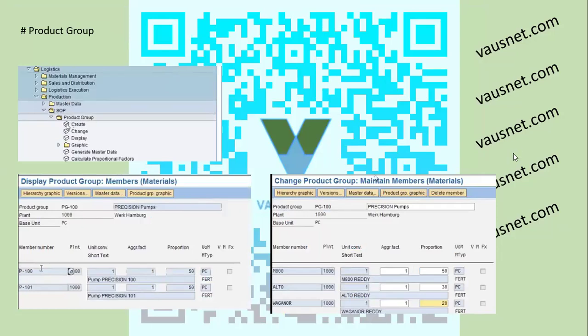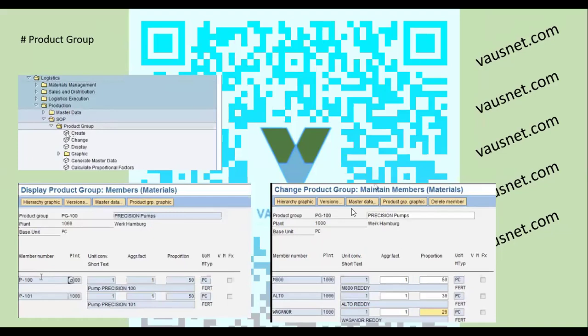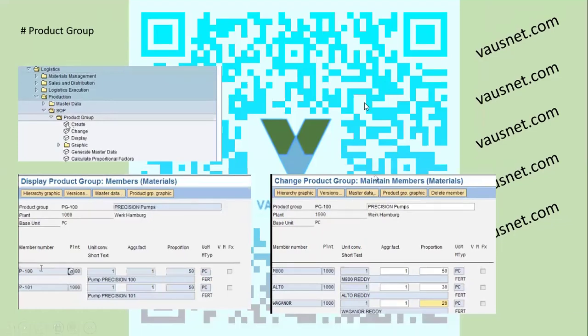Okay, I will share this presentation with you. You just create MM01. I've given all the steps. Okay, and then we'll create product groups. Also maintain the product groups, and then we'll see how you actually do it.